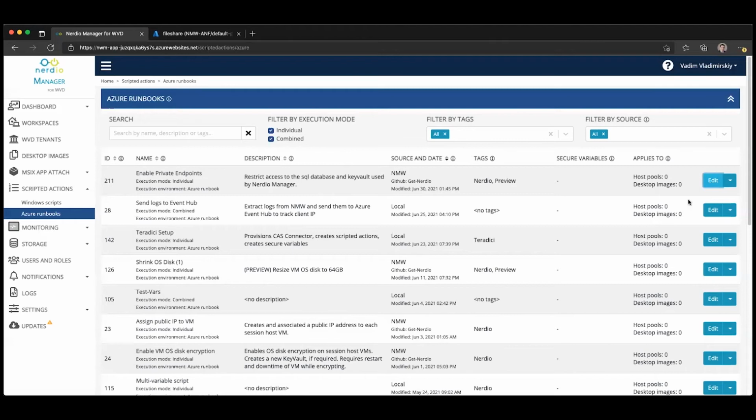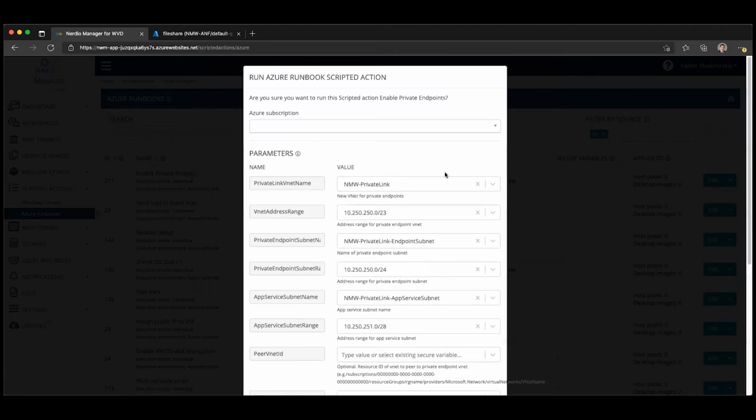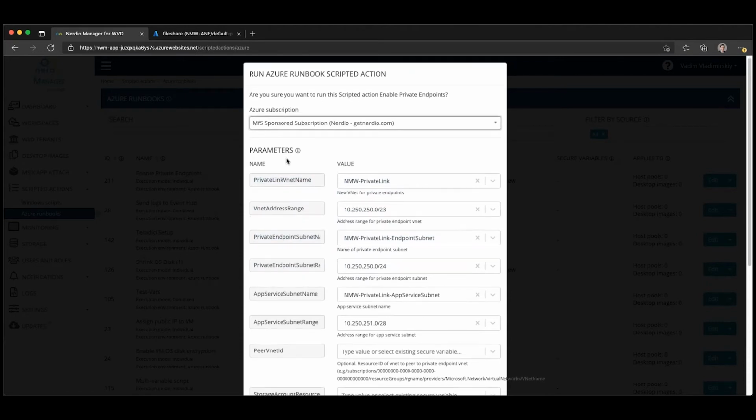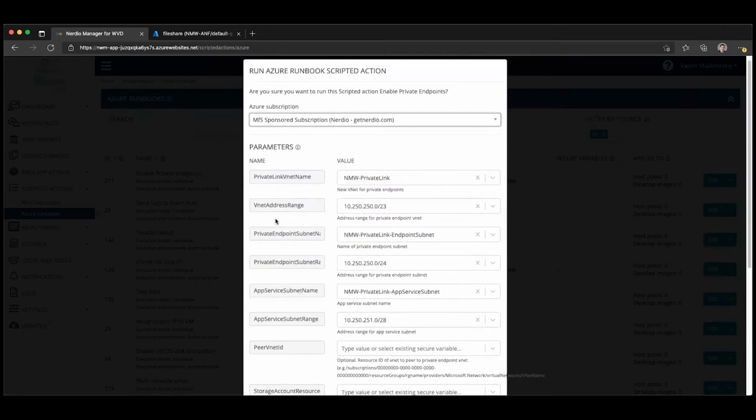Now, where does this come into play? So for instance, if we were to go and select Run Now, a page would come up that looks like this. And the parameters section is what's new in this particular release. So first thing we do is we select the subscription that we want this Azure Runbook to run in. And then you can see all the different variables that this particular scripted action requires for the user to provide. You can see the name of the variable right here, the default value that was listed, and the description of exactly what it's looking for.